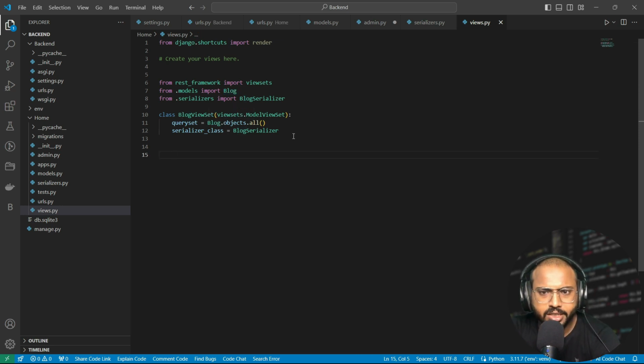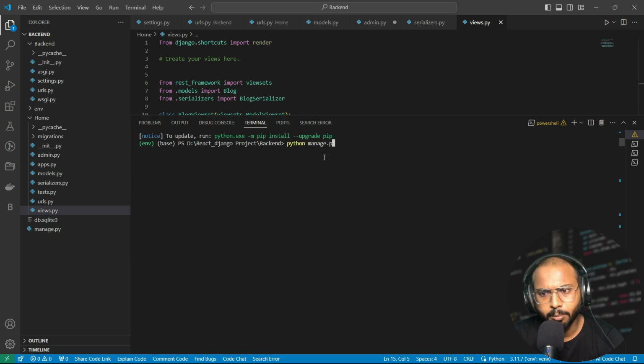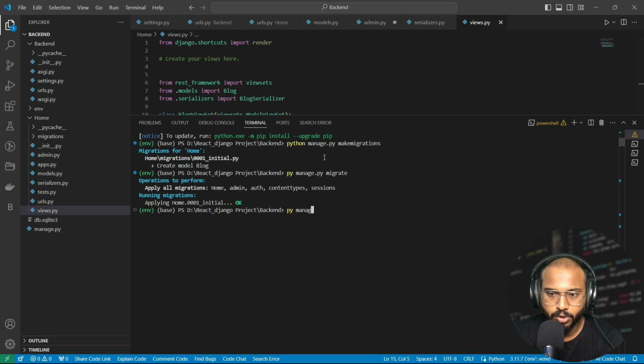So now let's check whether it is working or not. Here I will migrate again. First we need to make the migration. Let's do it: manage.py makemigrations. So successfully our blog model is created. After that, we migrate it again. Okay, so let's start our server.